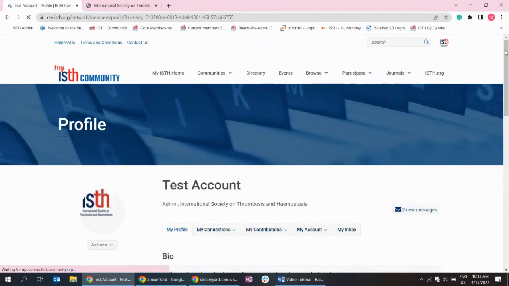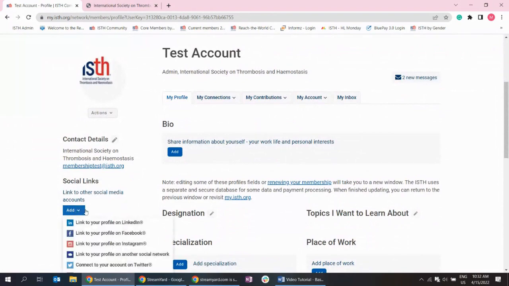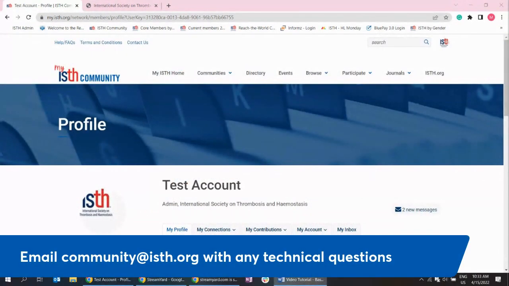And then again, here on your profile, you can also include your social media links. This is for you, again, to expand your network. And if you have any technical questions or if you experience any issues with the platform, you can send an email to community@isth.org.